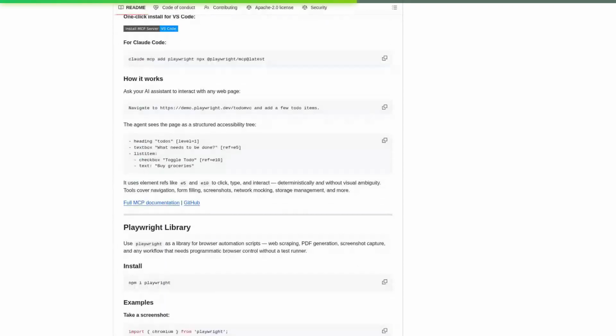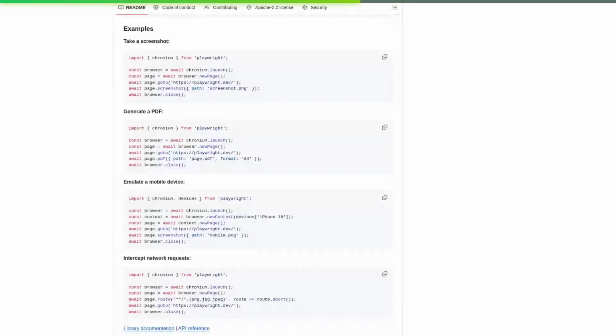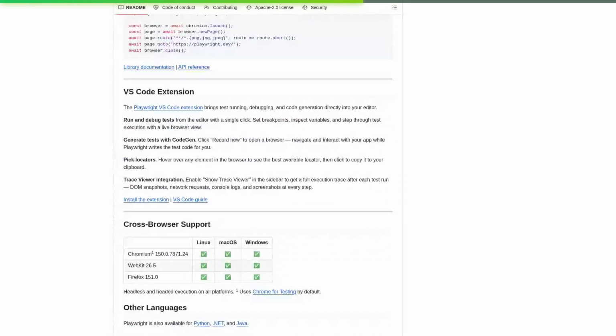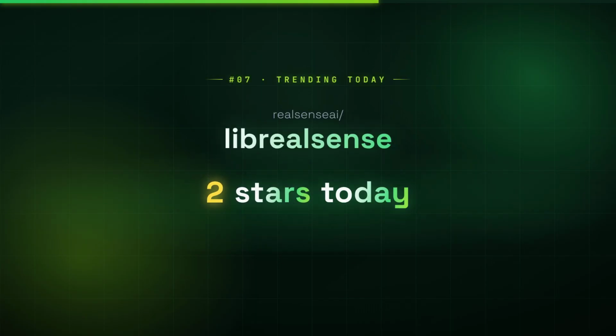Its architecture isolates each test in a fresh browser context with near-zero overhead and captures full execution traces, giving you a free production-grade alternative to expensive commercial testing suites, and a compelling reason to click through and explore its resilient locator system.